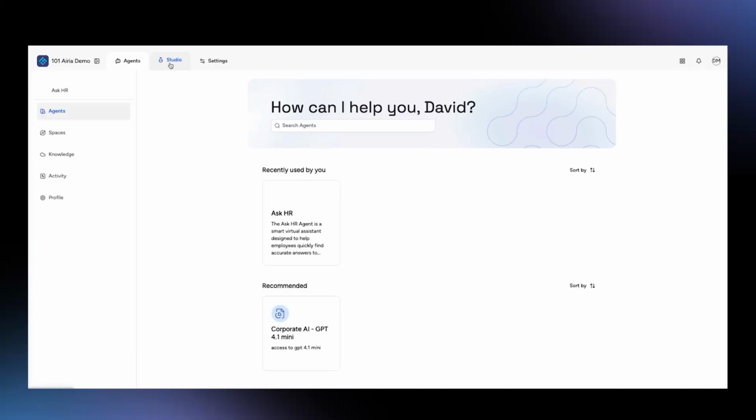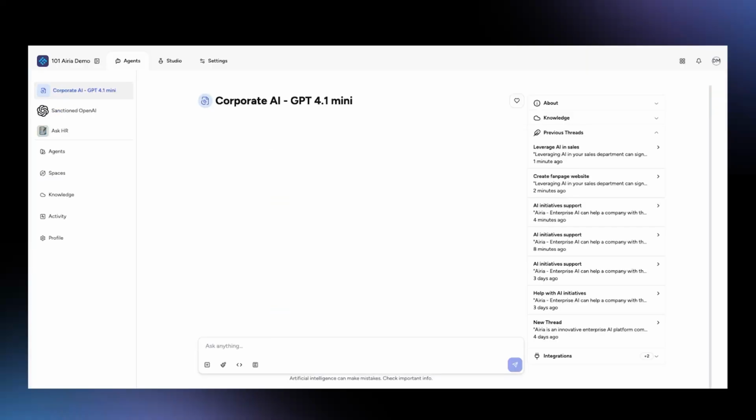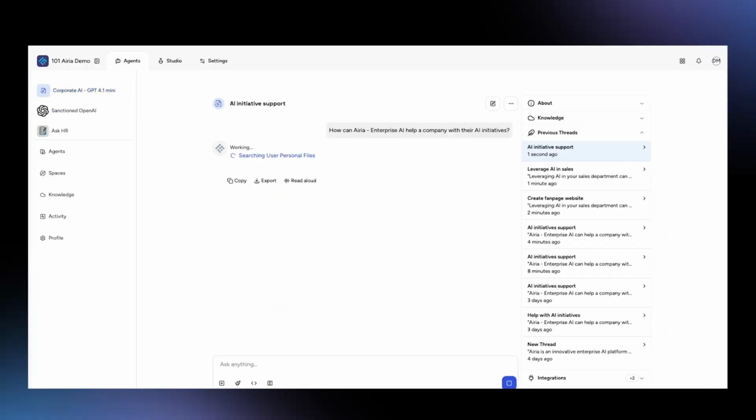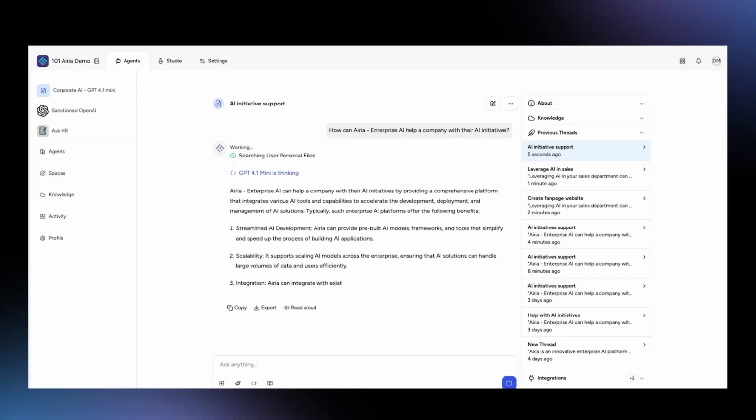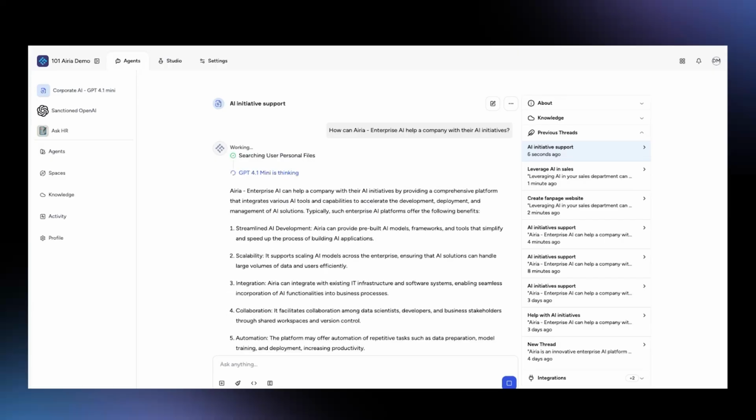If we navigate to Agents now, you'll see the user front end. This allows your users to access a central spot where they can ask HR using previous agents that I've used, and you can see our recommended Corporate AI GPT 4.1 Mini. Clicking on the card allows you to begin the conversation. You'll see history down the right and left-hand side of the different agents you've interacted with, or the conversation with the specific agent you're working on.